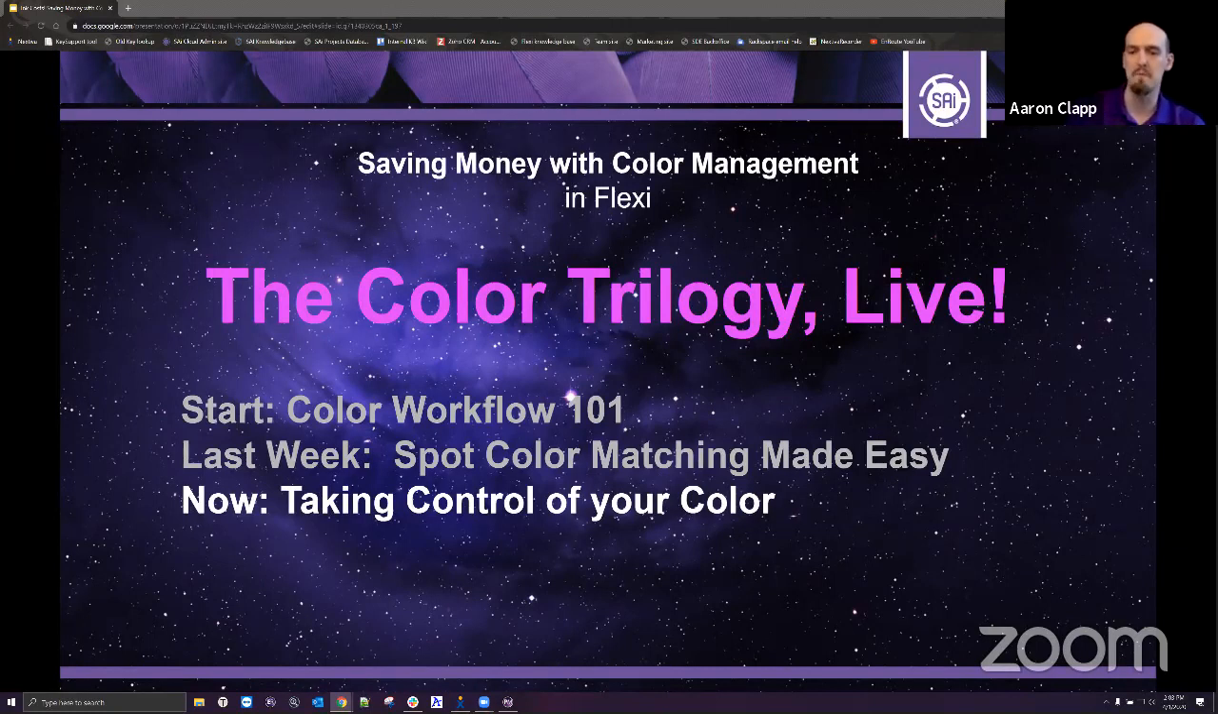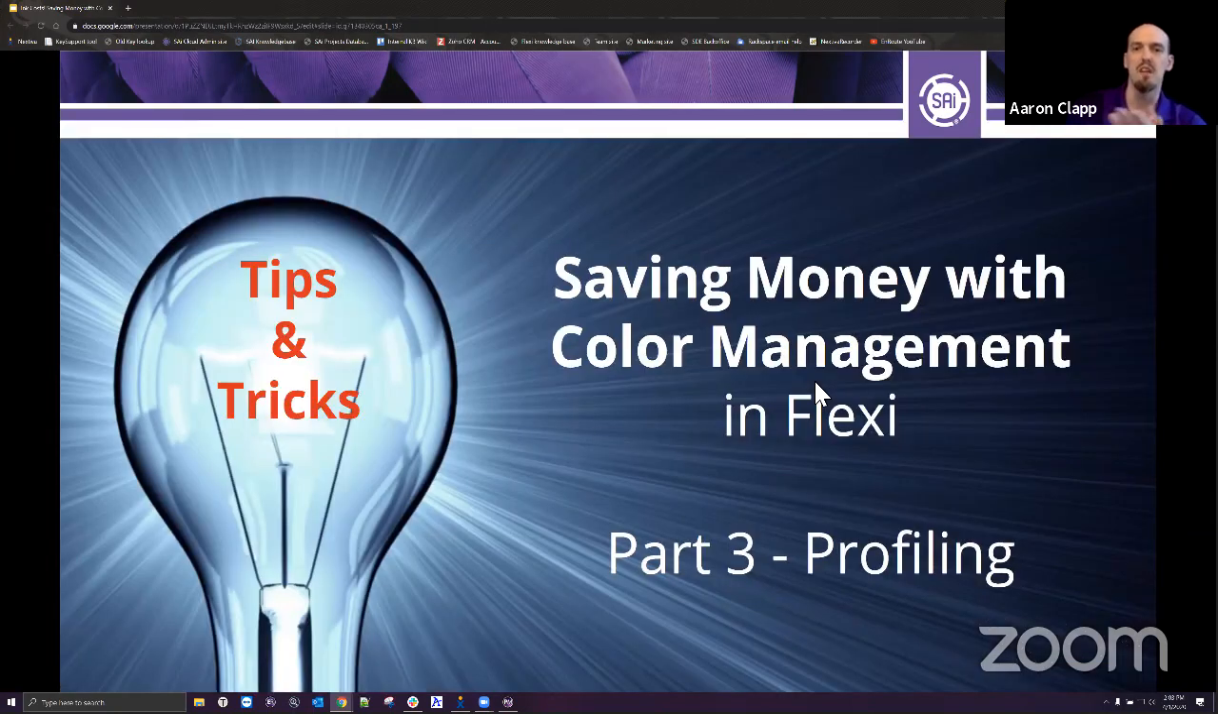So let's get going here. Saving money with color management and Flexi, part 3, profiling. We're going to show 3 big tips and tricks that we can use in Flexi to really save you guys some money and get you those best colors when it comes to the software and our production manager.